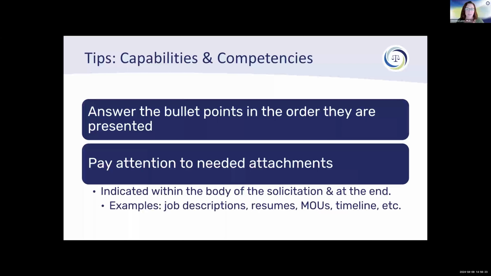I mentioned this already, but really I have to stress it. You have to pay attention to needed attachments. There's usually a checklist at the end of all applications. It has all the things that you need to do that are related to that application or that solicitation. And so I would make sure that you go through that and make sure that you have all of those things checked off to make sure that they're in.